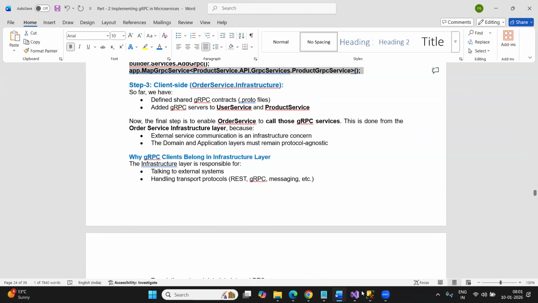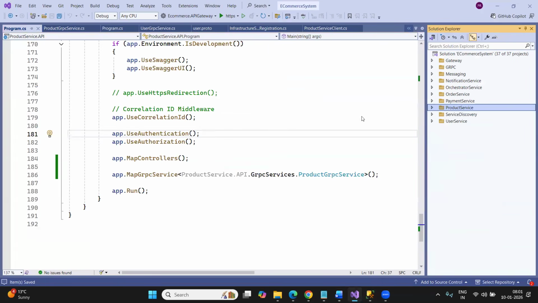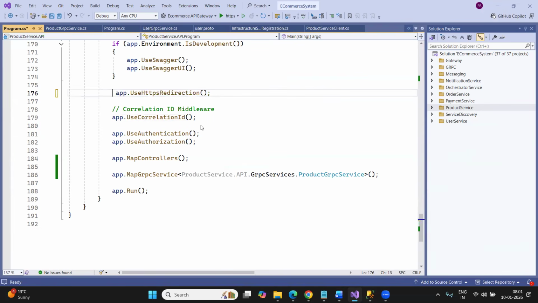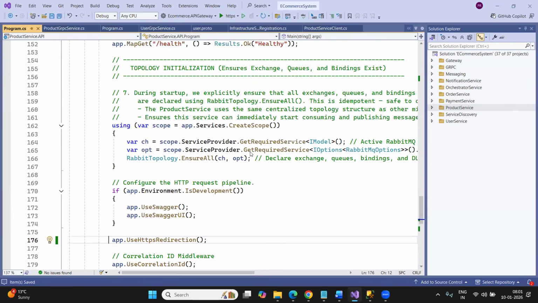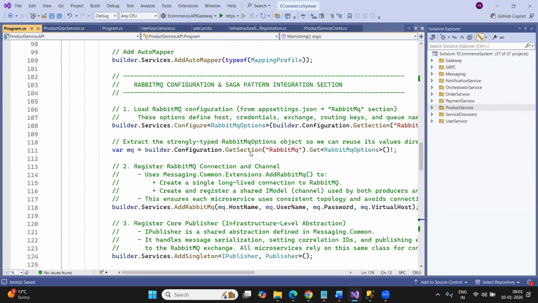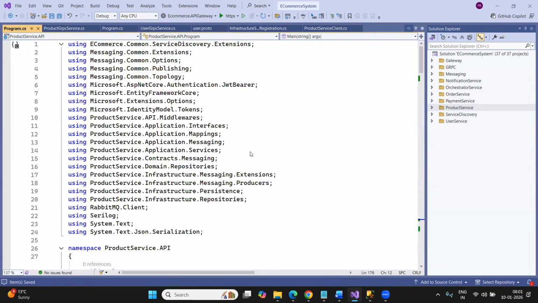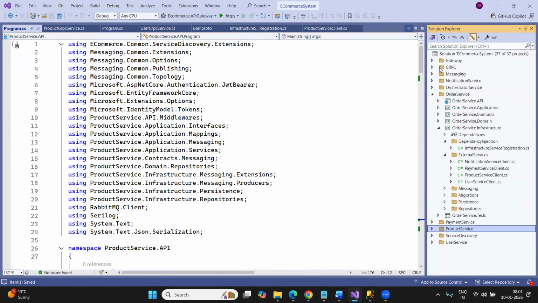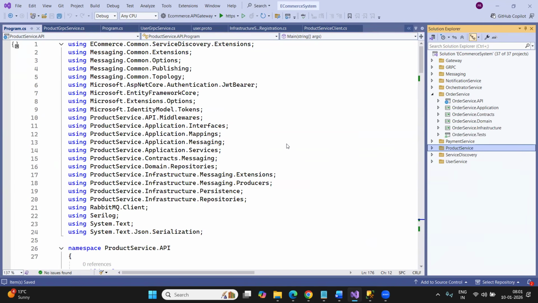Now we need to implement our client code. So the client code means that gRPC method call. So gRPC method call means what? It means communicating with the external world. So now my order service wants to communicate with the product service. That means it is an external communication, yes or no? Yes.